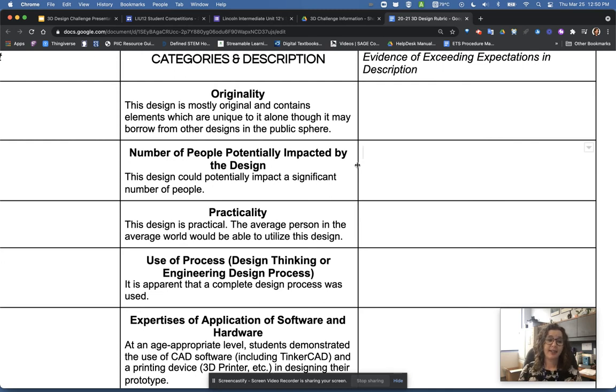And the next category is about the number of people who are potentially impacted. So again, it's about how many people we could potentially impact with this piece. Is it only a very small group of people who might find whatever this is useful? Or will this potentially impact the entire country or the entire world? So that is another piece that the judges will be looking at.